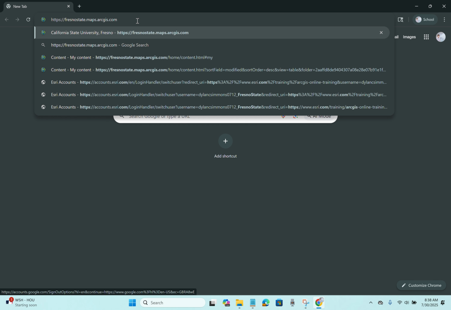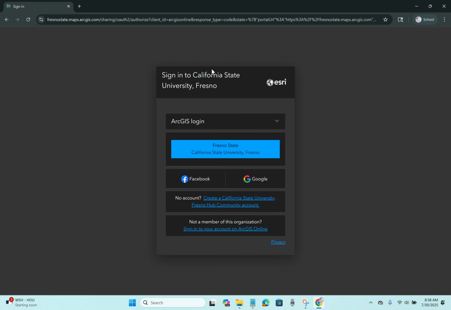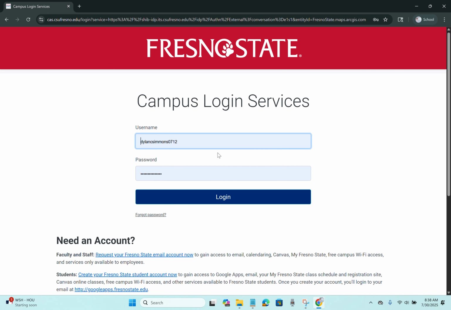Here, we are taken to the Fresno State GIS Hub sign-in page. There are two options to select from, the ArcGIS login and the Fresno State Organizational login in blue. We are going to click the Organizational login in blue. This will redirect us to the Campus Login Services page. You will need to sign in to access ArcGIS Online. Enter your information and sign in. Once you've completed your Duo verification, you will be taken to the Fresno State GIS Hub landing page.